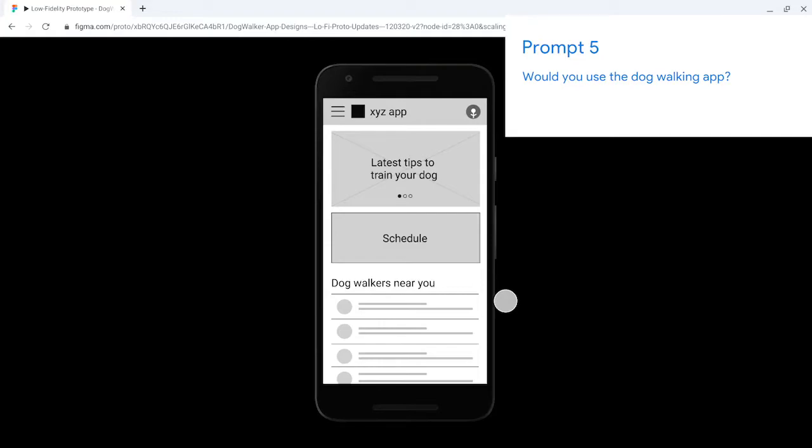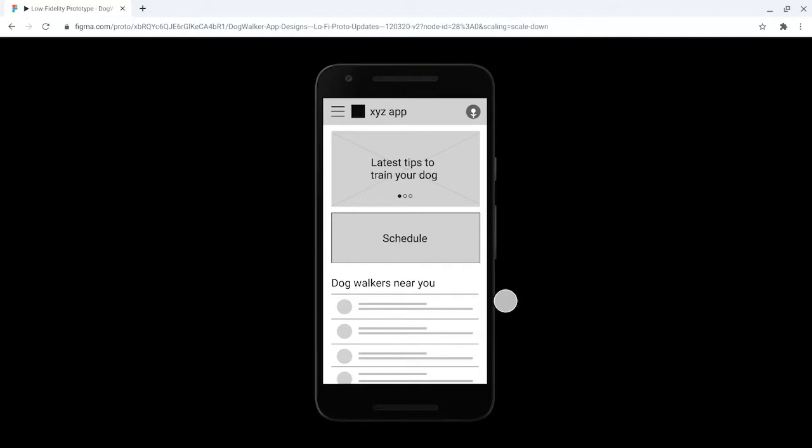I also think a filter to let me pick my dog walker by how much experience they have would make me feel a lot more comfortable about who to choose. But yeah, other than that, I think it works all right. Okay, I think that's it for now.